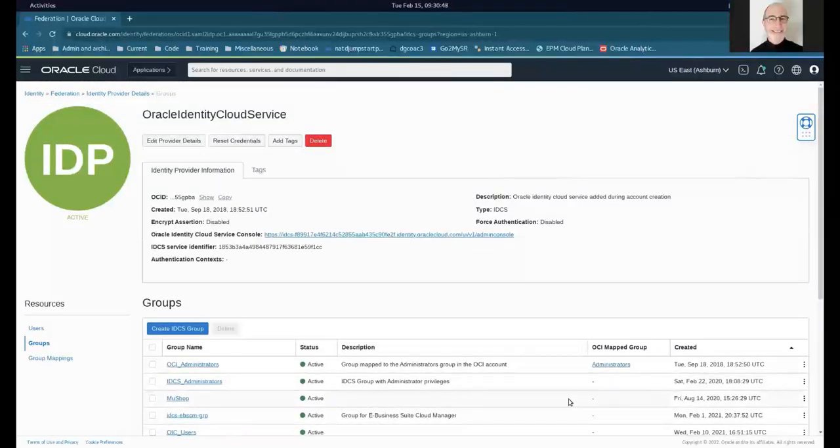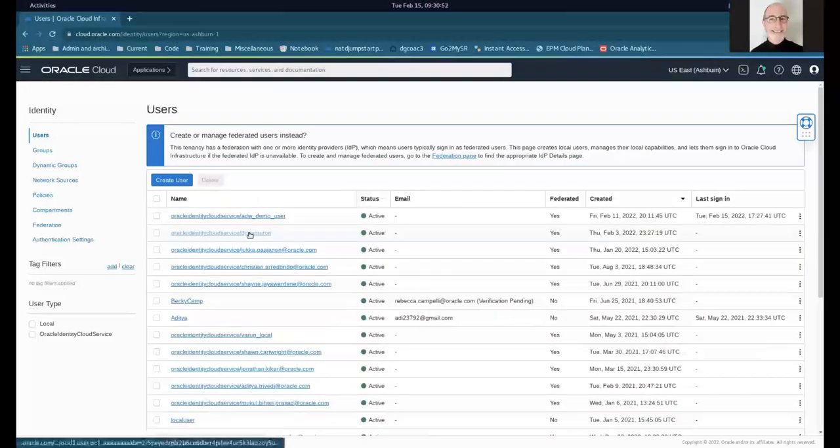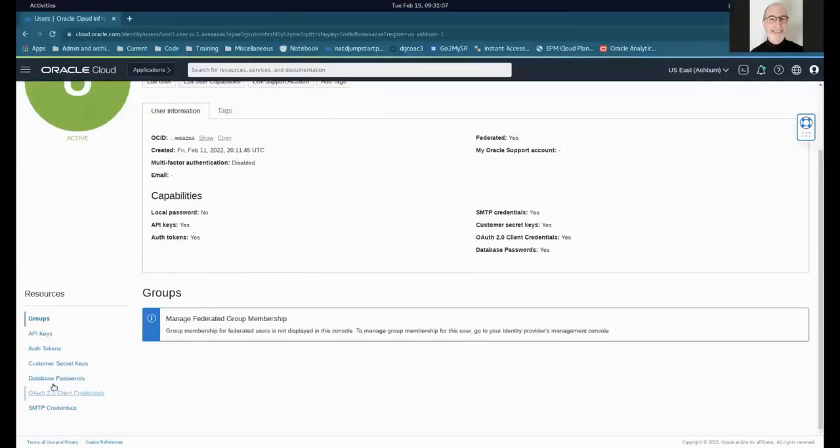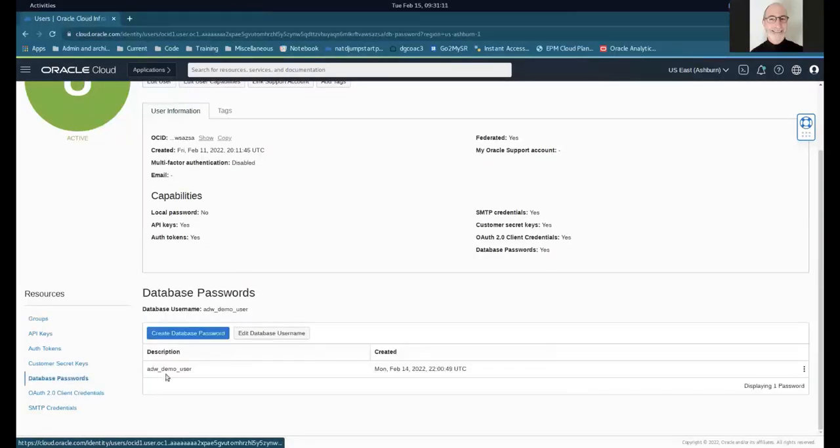So now I have the federated users. Let's go back into identity. They do show up here on the local side. These are local users. These are federated users. You can see that because, of course, they're prefaced with the identity provider. And if I click on this new user, you'll notice there's now database passwords. Let's go into database passwords, and you'll see I've created a new one here.